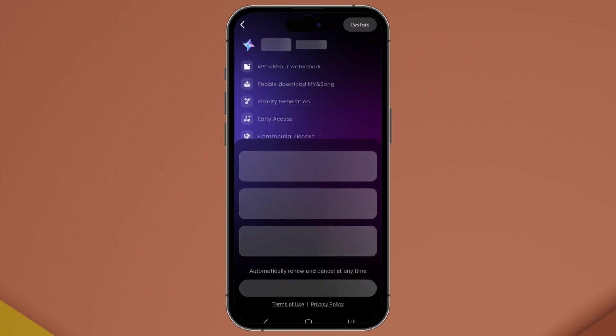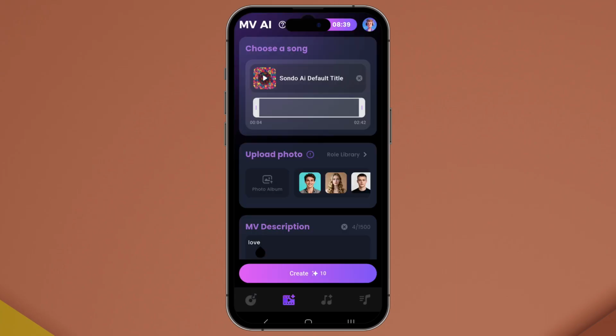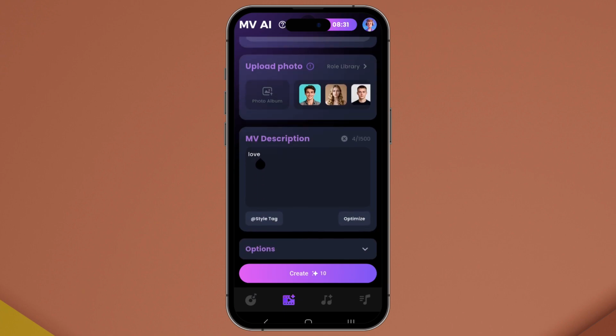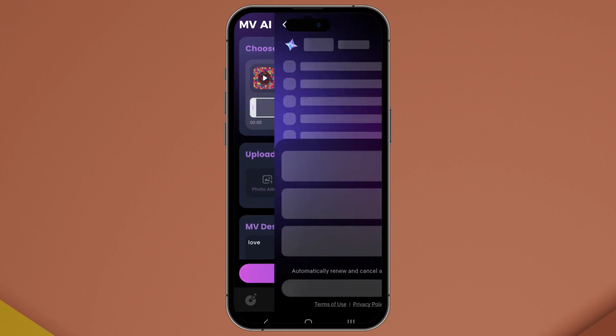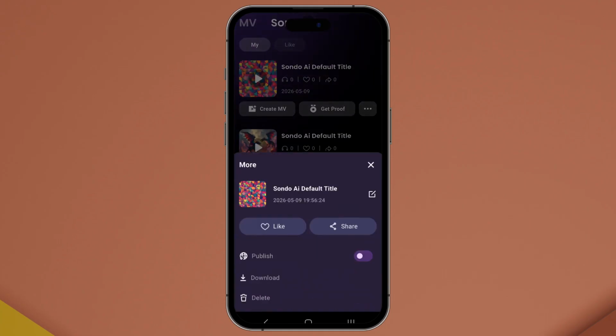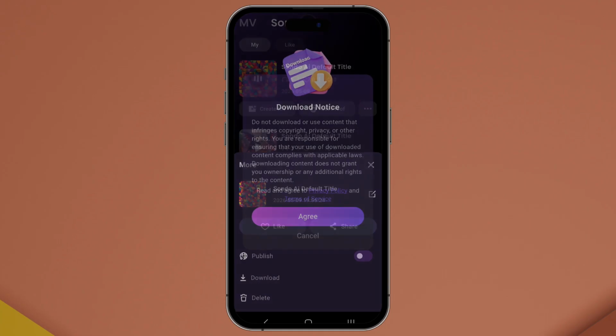After your video is ready, you can fully edit it inside the app. You can adjust scenes, apply filters, preview clips, and customize the final look before exporting everything. When you're done, tap Export to save the video directly to your device or share it on platforms like TikTok, Facebook, or YouTube. One important thing to keep in mind is that some advanced features require credits or a subscription, so always check your balance before starting larger projects.